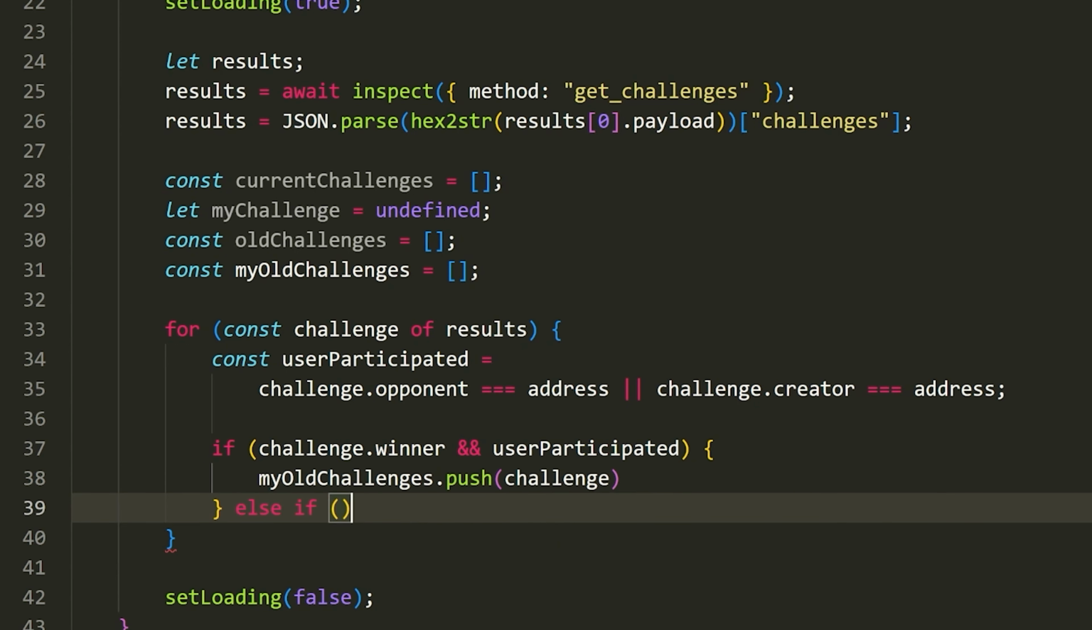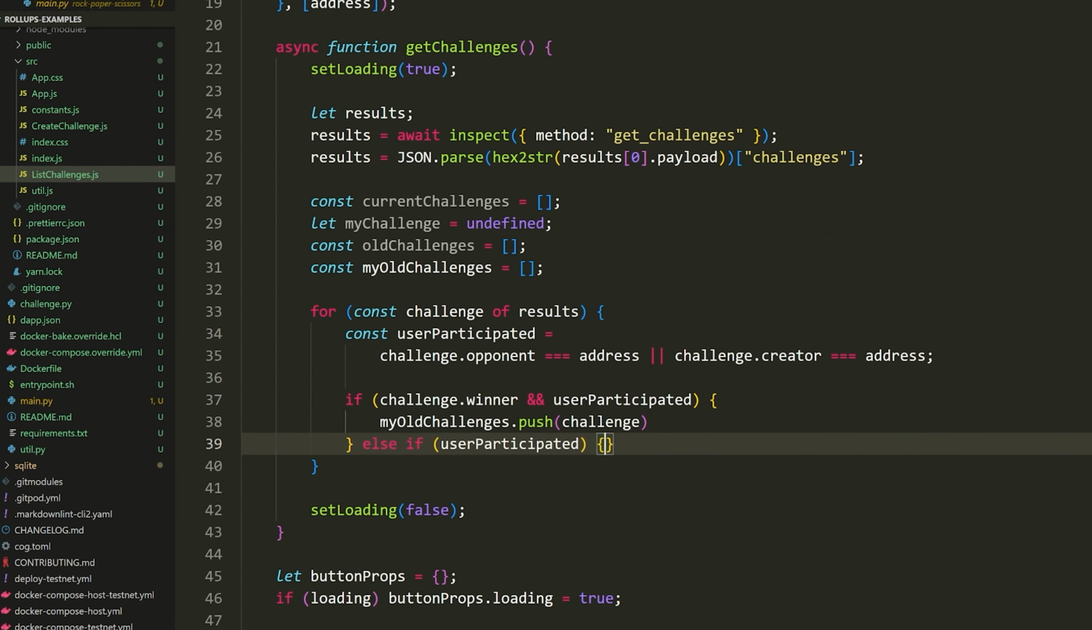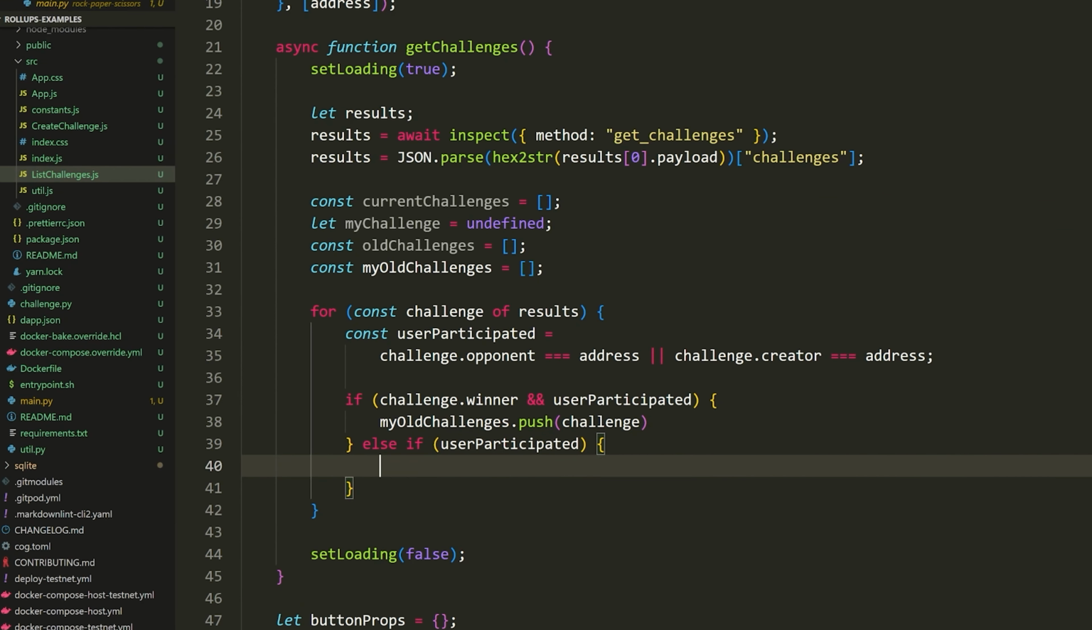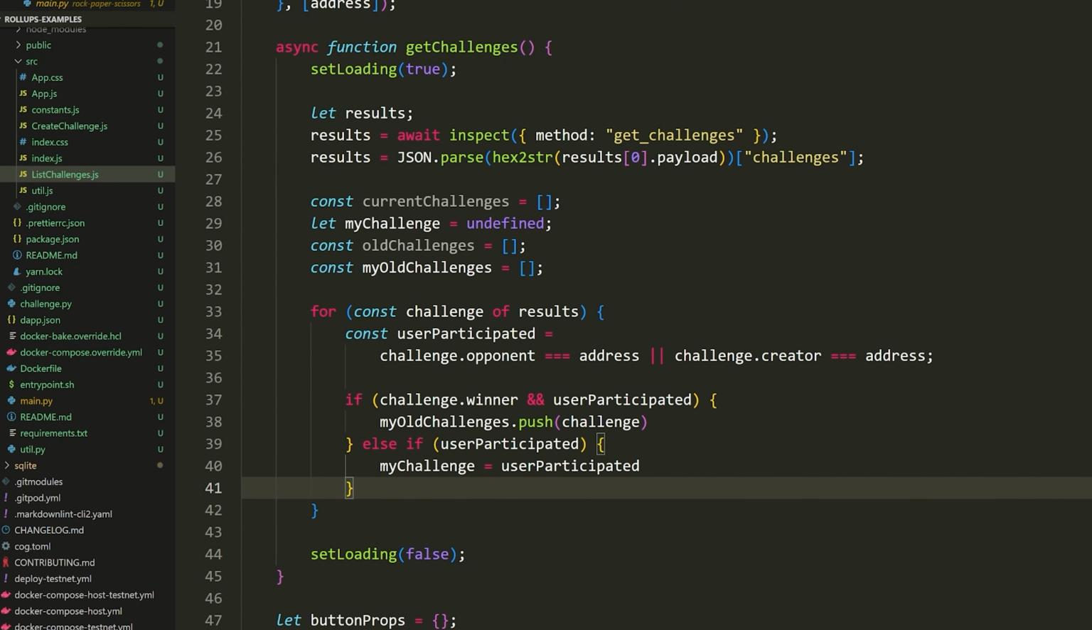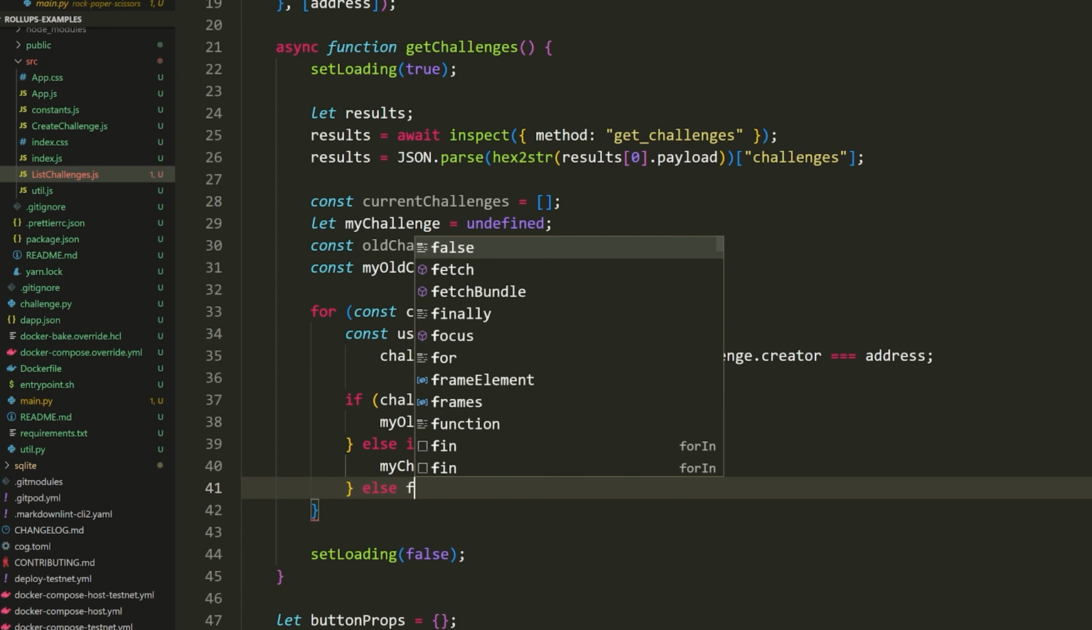Now we'll have an else if, and we'll say else if userParticipated. So if there was no winner, but the user participated, that means this is currently an active challenge. So we're going to say myChallenge is equal to challenge, because the user can only be in one challenge at a time. If the challenge is not yet finished and they're a part of it, this is the challenge they're currently active in.